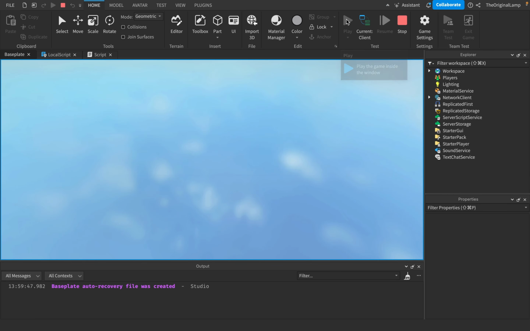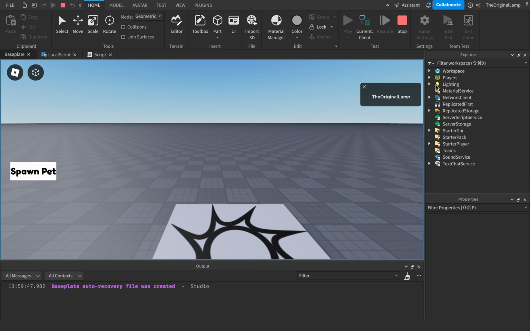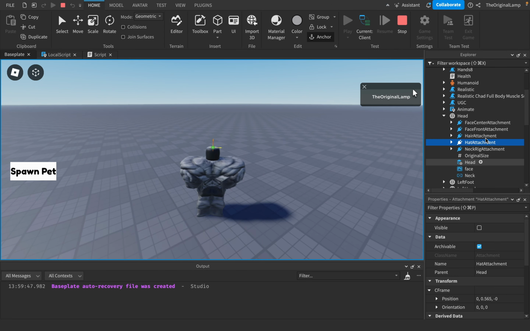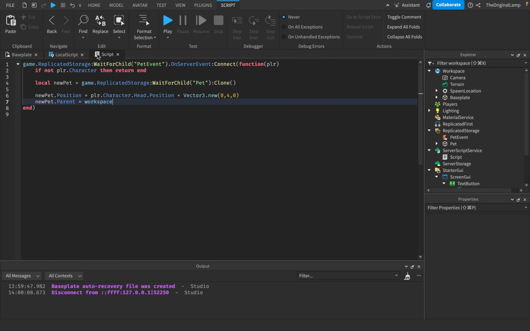And the thing here is that the player's head, I believe, already has an attachment. I'm pretty sure. Let me see. Hat attachment, hair attachment, hat attachment, whatever, right? There we go. That's going to be our thing.